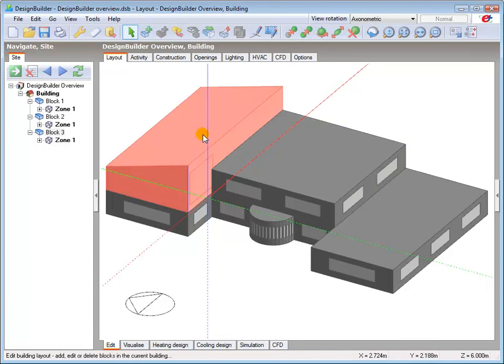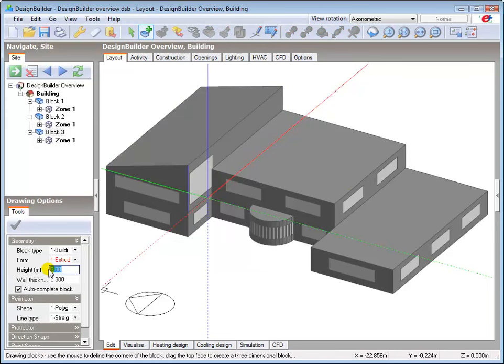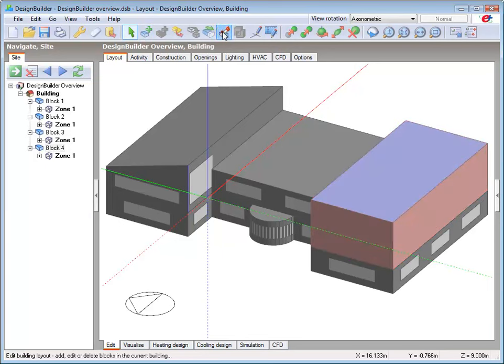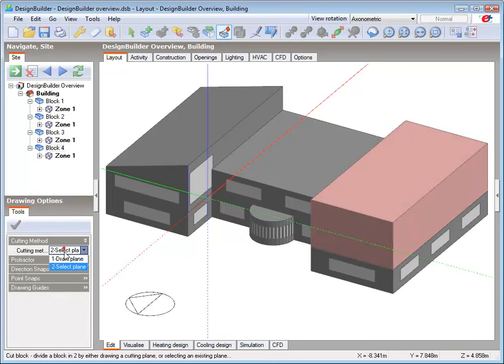So now, to create the mirror image of this block at this end of the building, I could either copy and rotate the block that I've just created here, or in this case what I'll do is I'll add a separate block at a height of 6 meters, and then I'll select and cut that block using the drawing tools.